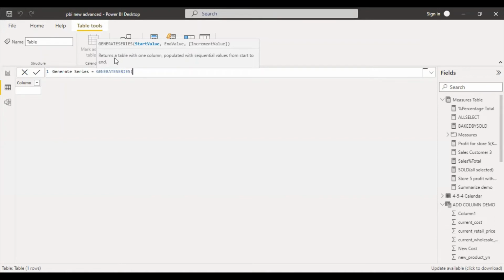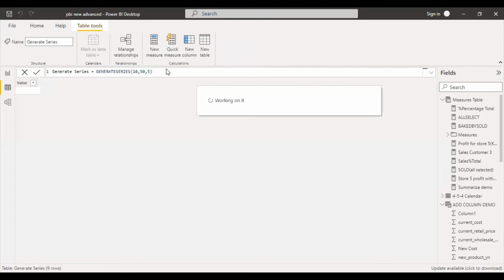If you look at the syntax, it says it returns a table with one column populated with sequential values from start to end. Let's not spend too much time on this and quickly jump in. Let's say I want my start value as 10 and my end value as 50, and I want it to be incremented by 5. So you see it will be 10, 15, 20, 25 and so on. That's how the series will be created, and it will be a single column with multiple rows, as it mentions in the syntax.